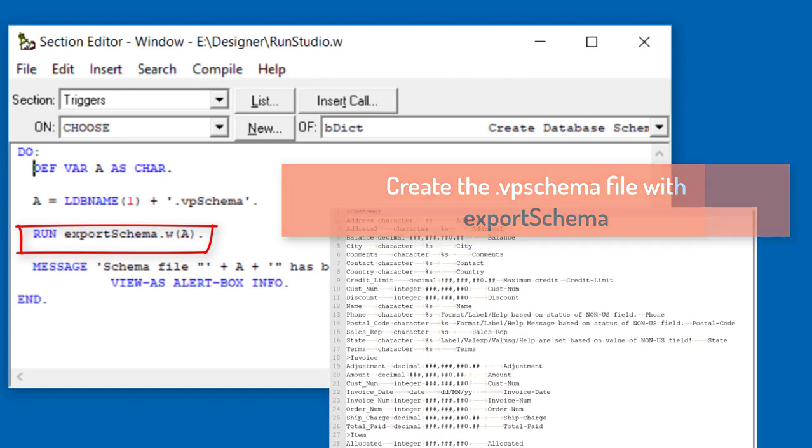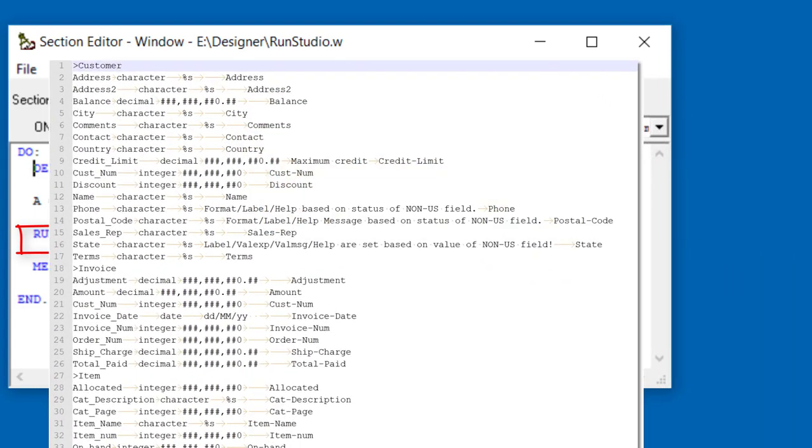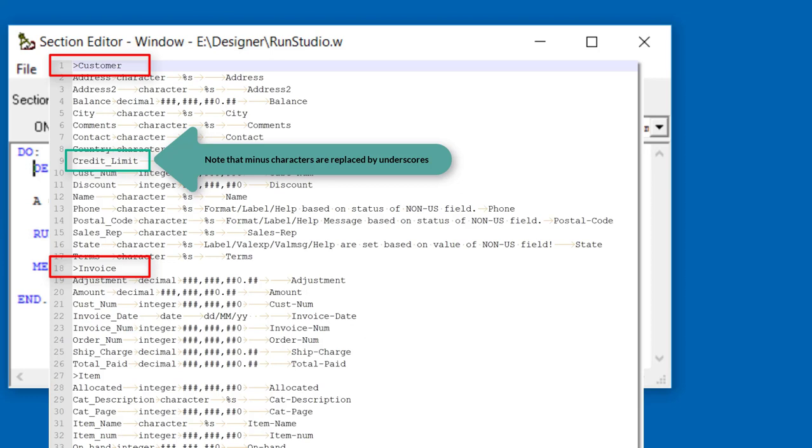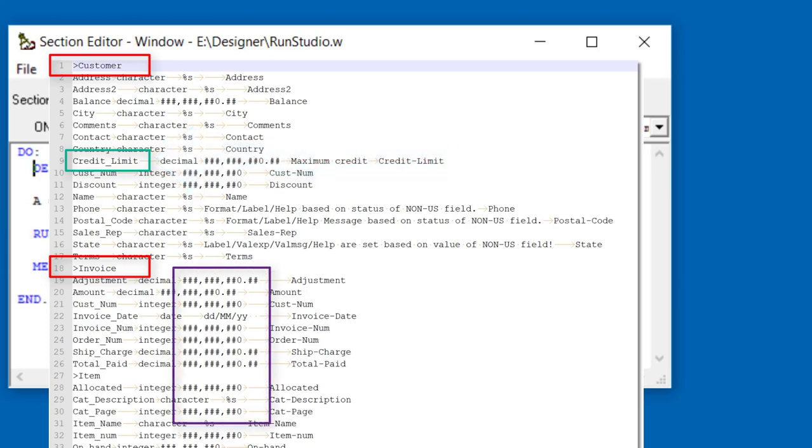Let's look at the contents of a VP schema file. It's a text format. Each file name is preceded by the greater than sign, followed by the fields with their name, type, format, contextual help, and the label. The values are separated by tabs. Note that the minus character used by progress in variable names is replaced by an underlined character, and the formats have been transformed.